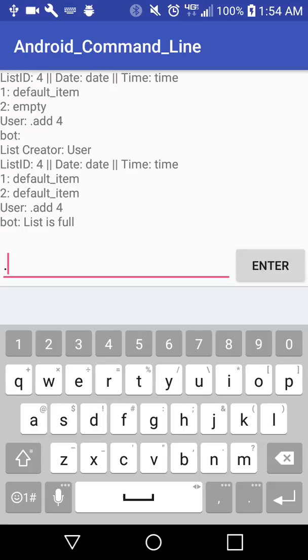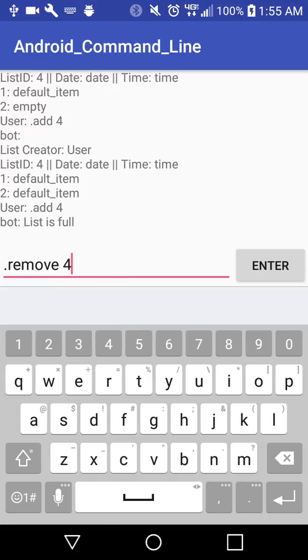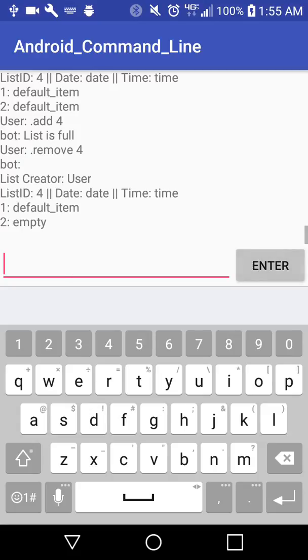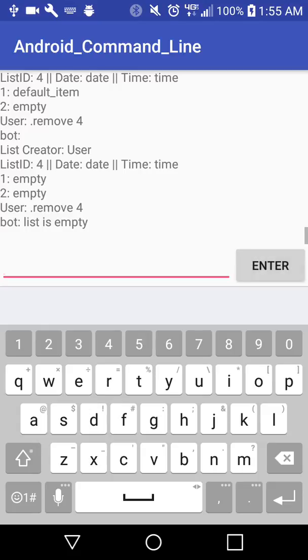Very good. And we'll do dot remove and do the same thing to the 4th one. And see it's ignoring the 5th one, just going right into the 4th one. And the 4th one. And we'll get the error. Ah, very good. List is empty. Okay.